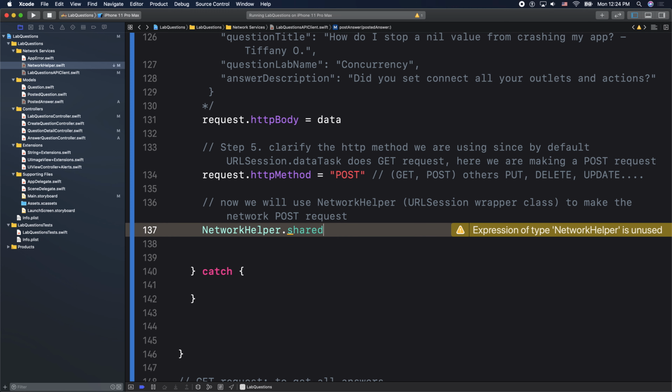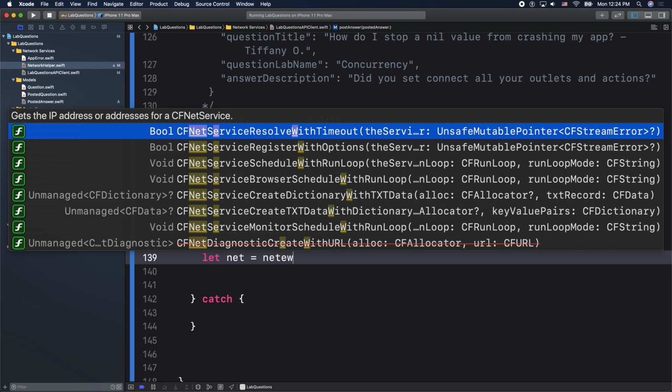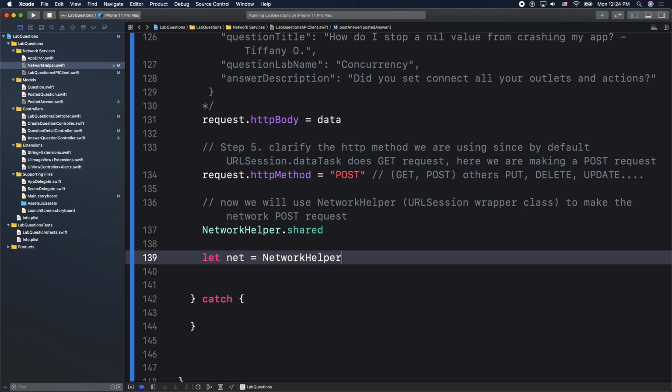It's a singleton. What's a singleton? It's something that can only exist once, like an instance that can only be created once. Yes. So the instance of our network helper only gets created once. There's no way somebody else could come and say, let networkHelper equal NetworkHelper. Nobody else could come and do this.